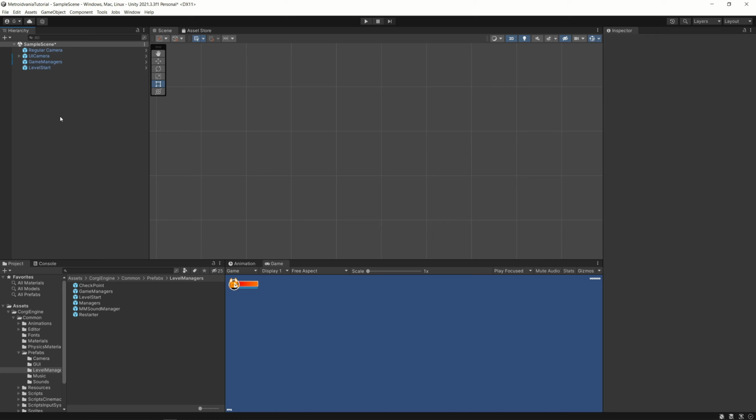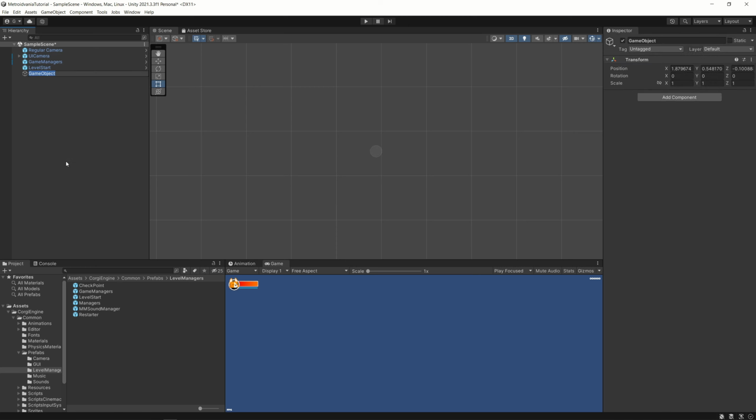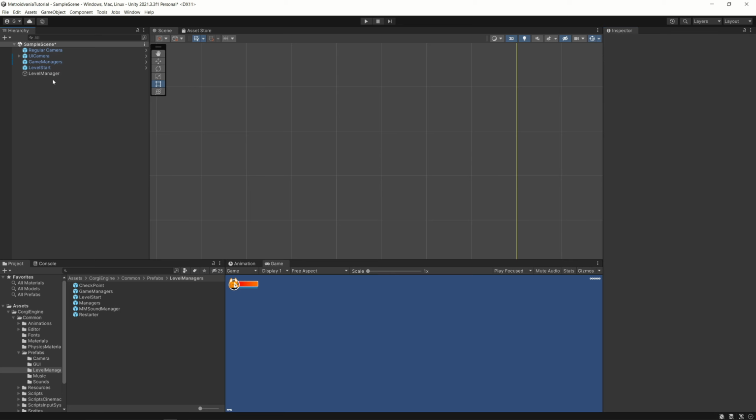What we also need is the level manager. You can create an empty one here, name it level manager, and add the level manager script to it. And that's actually it.